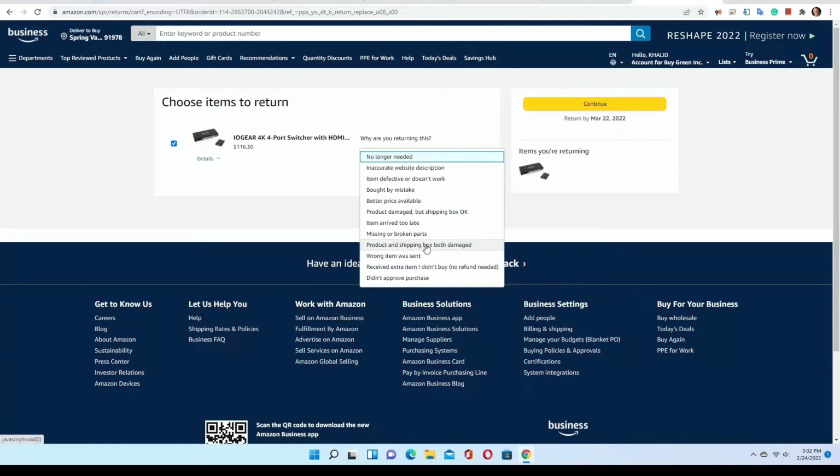You could say product and shipping box both damaged, wrong item was sent, received an item I didn't buy, or received an extra item I didn't buy, where no refund is needed, they simply take the item back. Or I didn't approve the purchase. Now if you choose I didn't approve the purchase, then they might send you a new card, thinking that your card was compromised by someone, or maybe a minor had access to that card and placed an order without your approval, things like that. So you need to pick the correct reason.